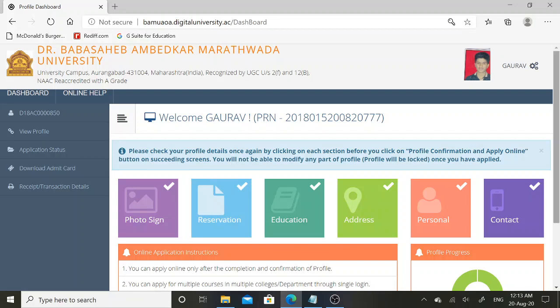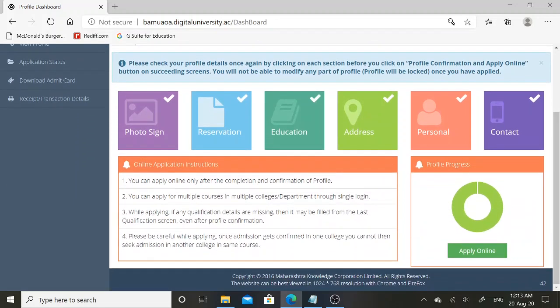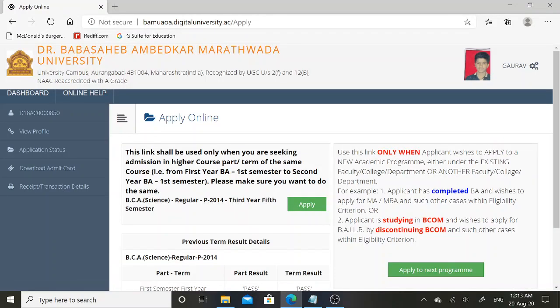You need to scroll down this dashboard. At the bottom in green color, you can find the apply online button. You can click on this button. Then at the left side, you will find your appropriate course name. If you are a BSc IT student, then you can find BSc IT as your course name over here.